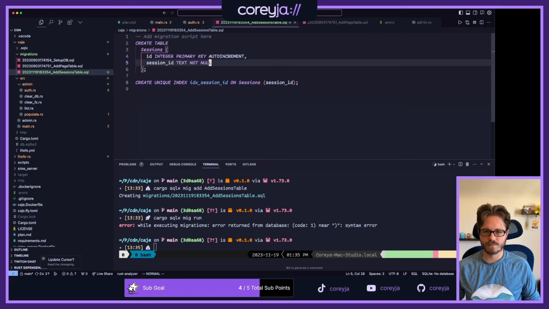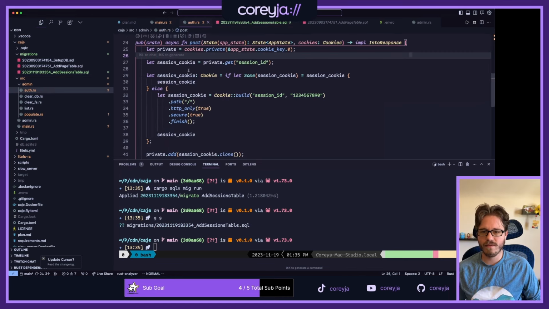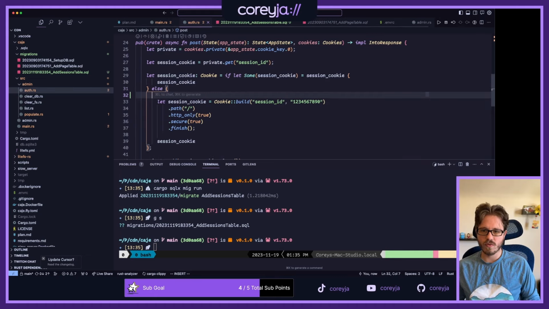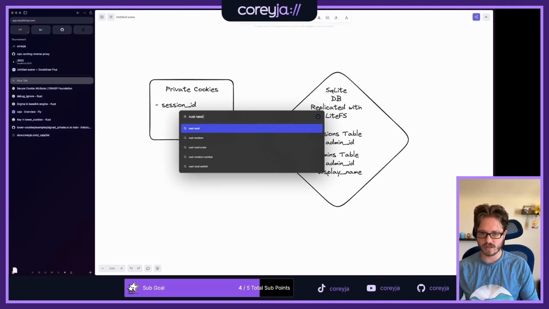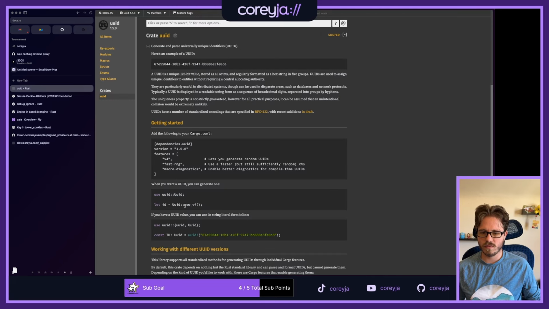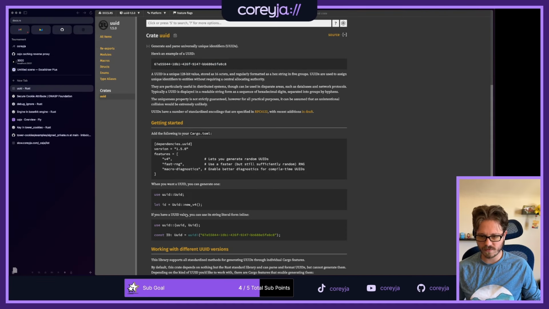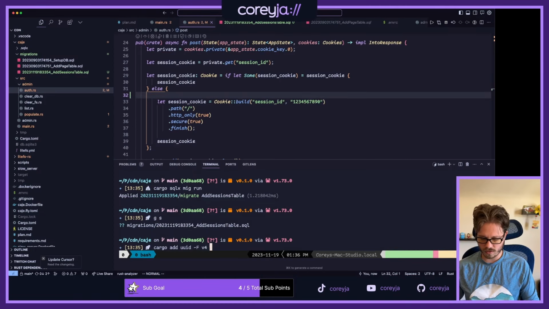Syntax error. Oh. There we go. We now have a sessions table. Awesome. So now that we have a sessions table, we're definitely not going to do a hard-coded one. We're going to have to make that session ID. So Rust random UUID. Yeah, we'll pull in UUID. Cargo add UUID. And I might need some features for this. Features v4.